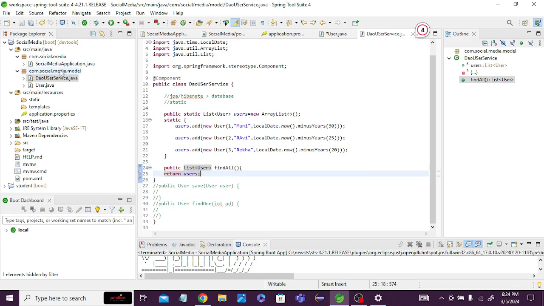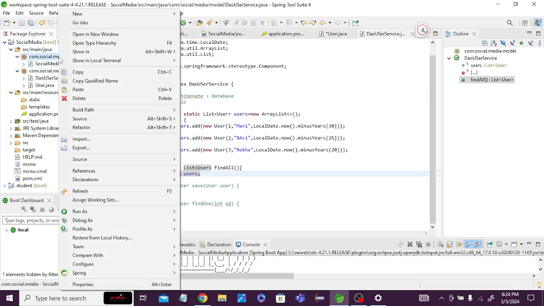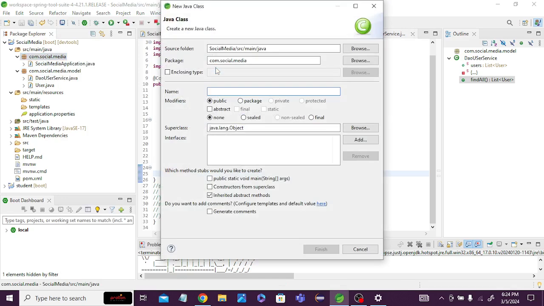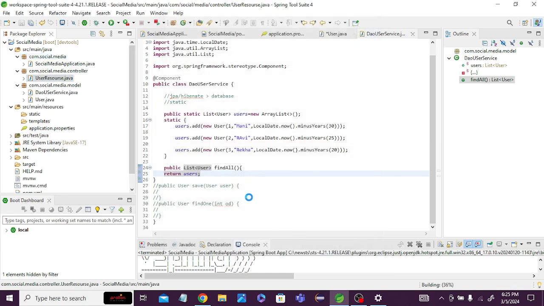So for that, we have to create one controller class. Right click, class, then give a name, UserResource. You can give any name. And the package name will be controller. It may be anything, no problem. UserResource you can give according to your requirement. So now I'm going to create the controller class.